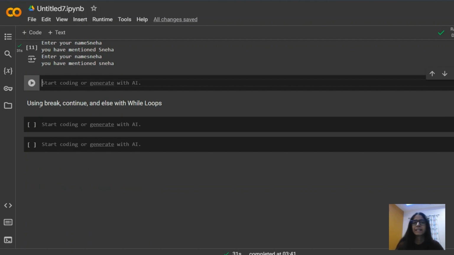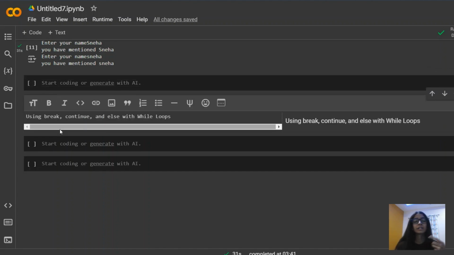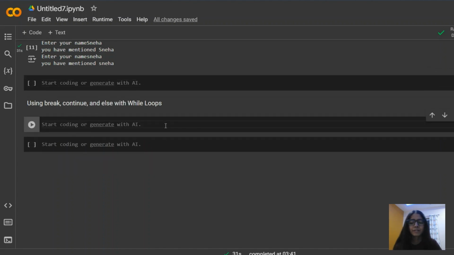Okay, next let's talk about using loop control statements. Loop control statements are basically what's going to control the loops, how they're going to work on different conditions. So let's start with the very first statement, which is called break.